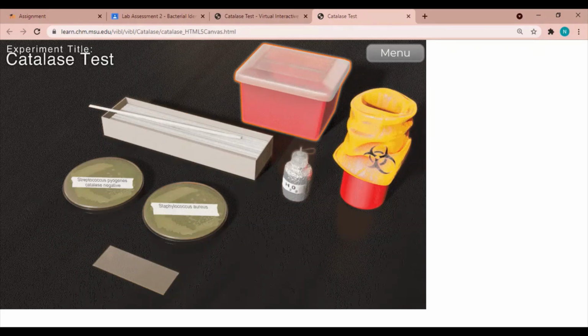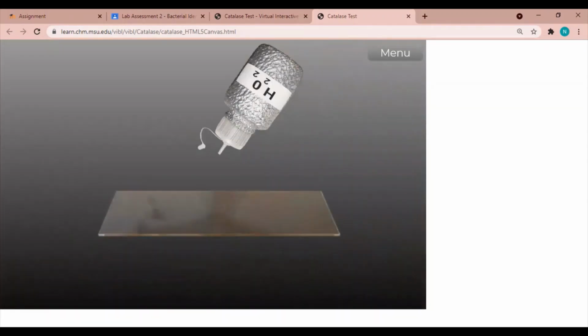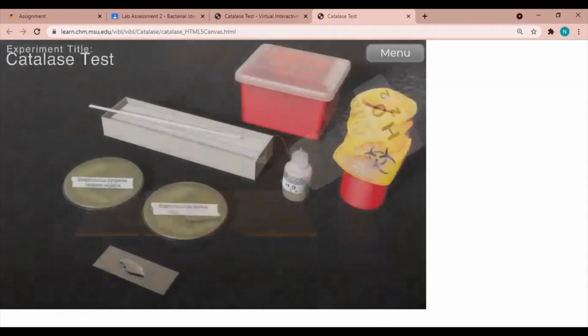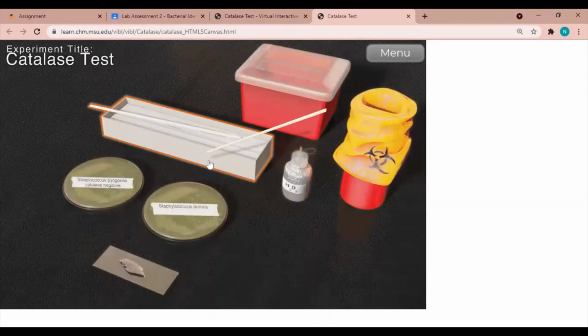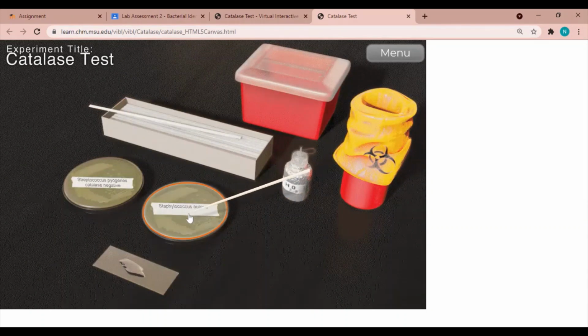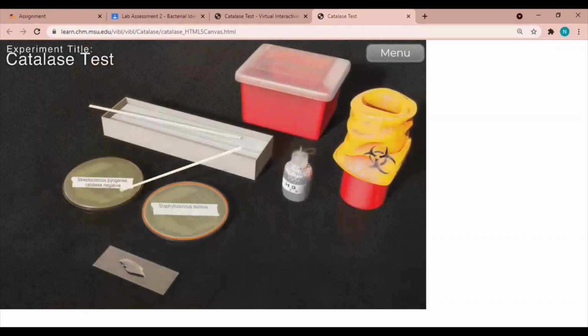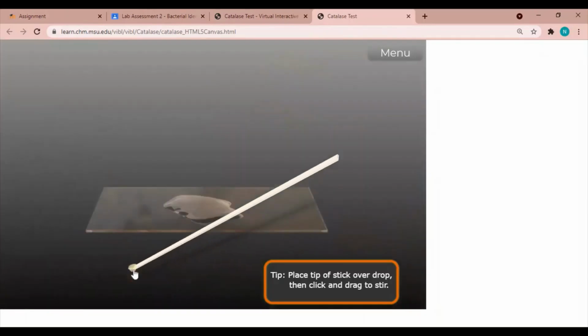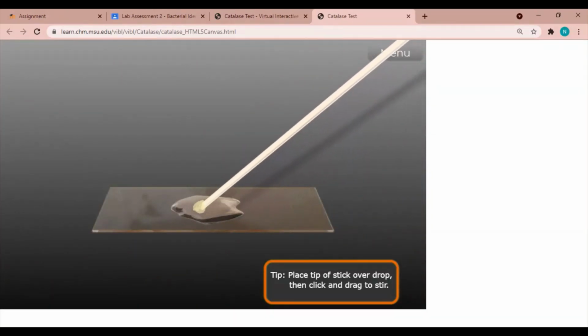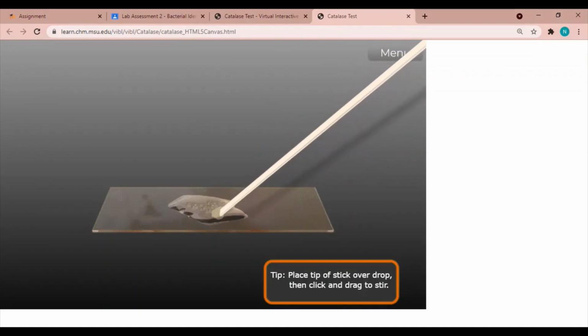So next, repeat the steps with the second isolated colony, which is Staphylococcus aureus. Drop the hydrogen peroxide on the slide and pick the isolated colony, which is Staphylococcus aureus. Then mix the bacteria into the hydrogen peroxide. Place the tip of the stick over the drop, then click and drag to stir.